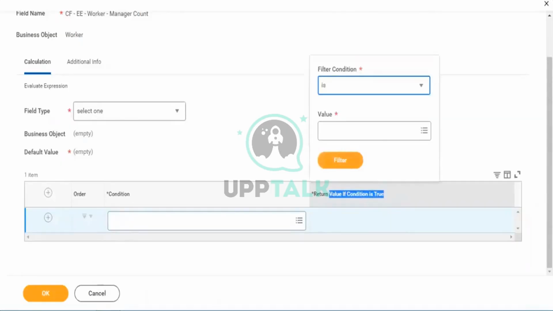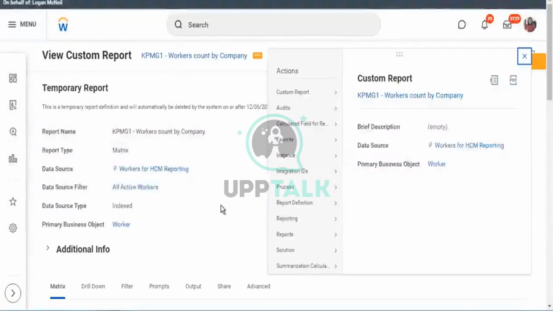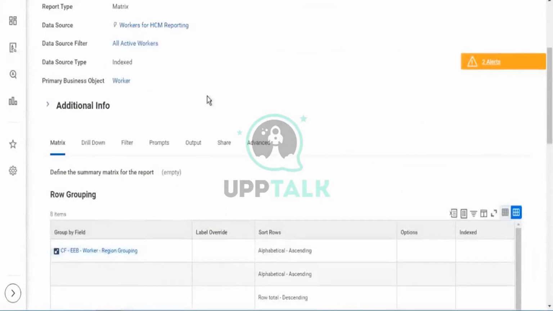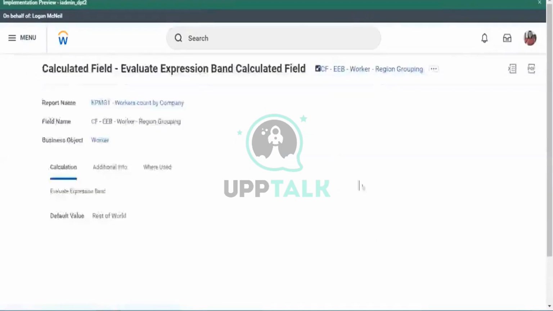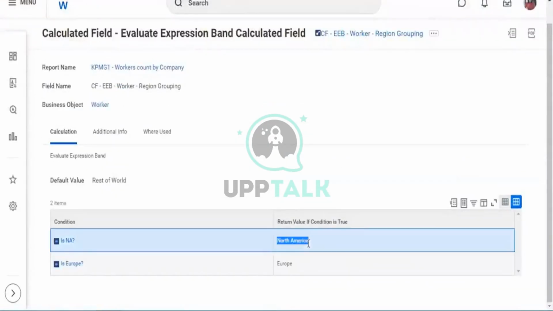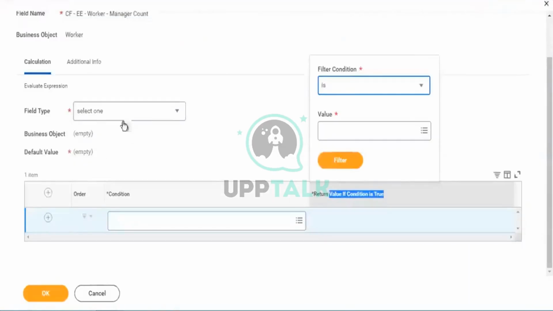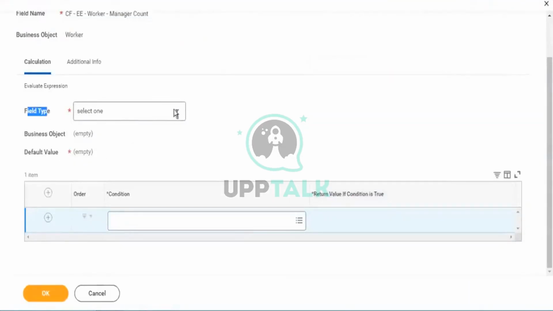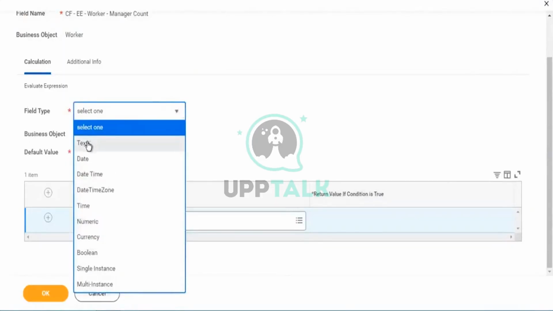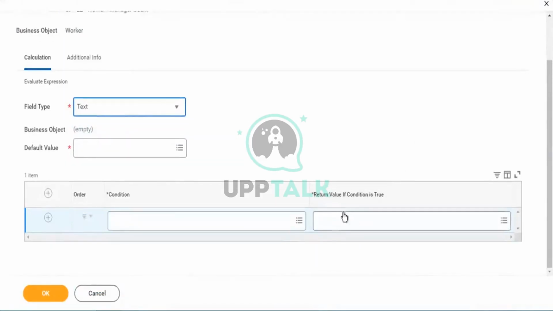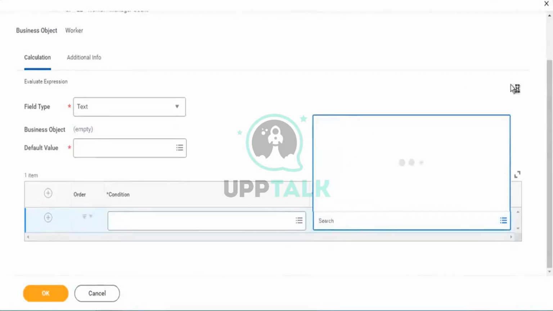With evaluate expression band, the system always returns a value of type text, and that's why I was able to manually enter the text. With evaluate expression band, I can select what type of value the system should return. Had I selected text, now when I go in here, you see the return options are fields of type text. It will only show me text.